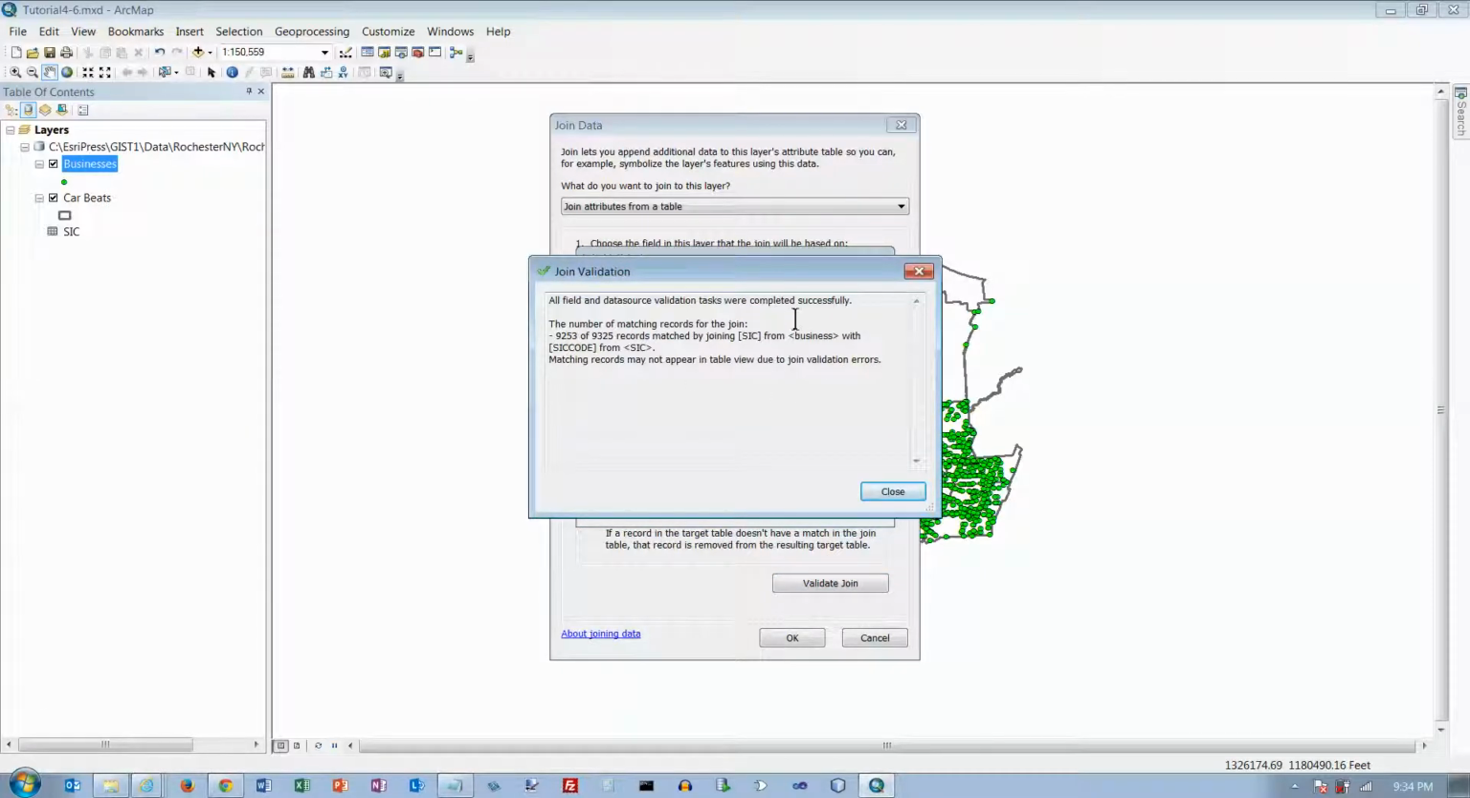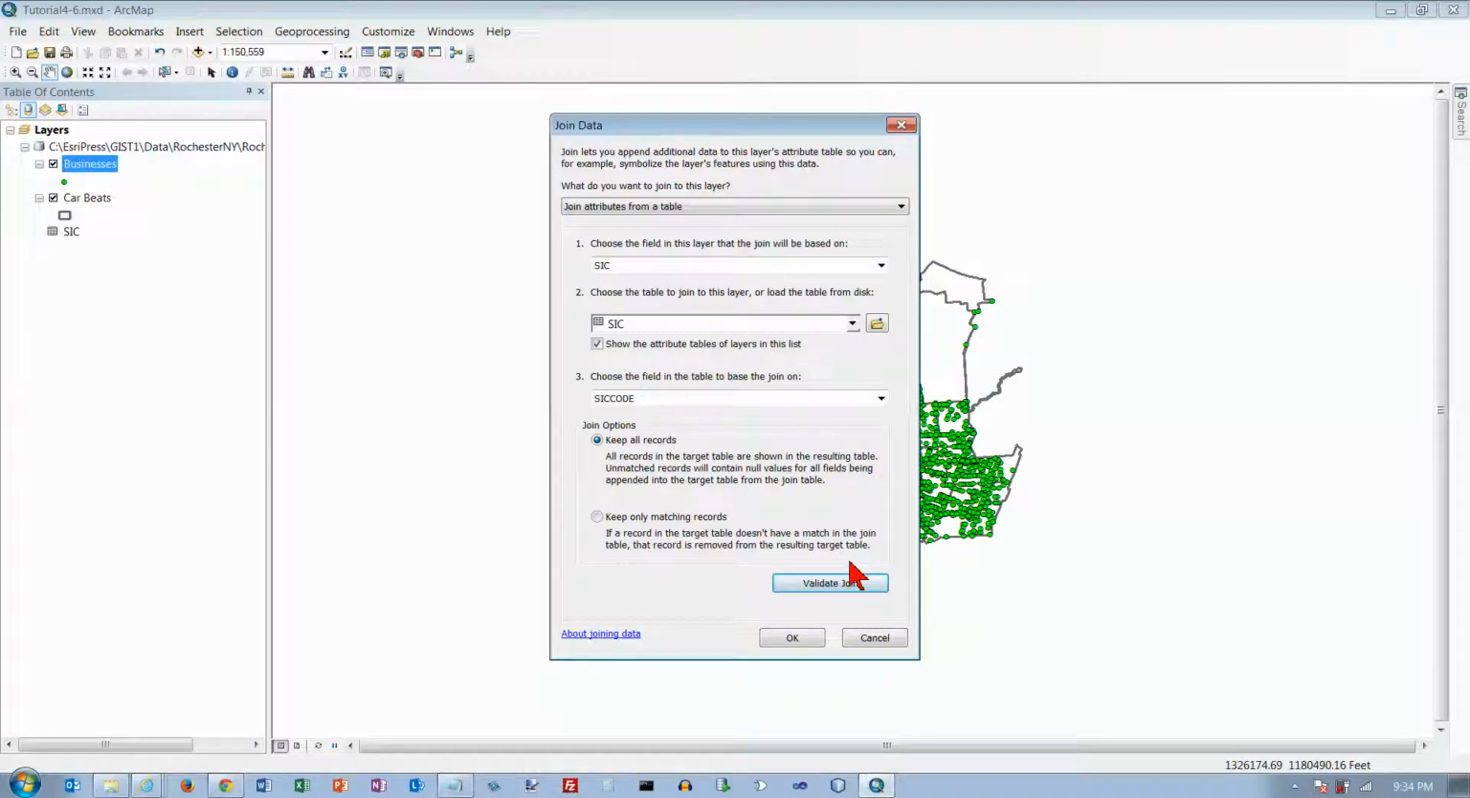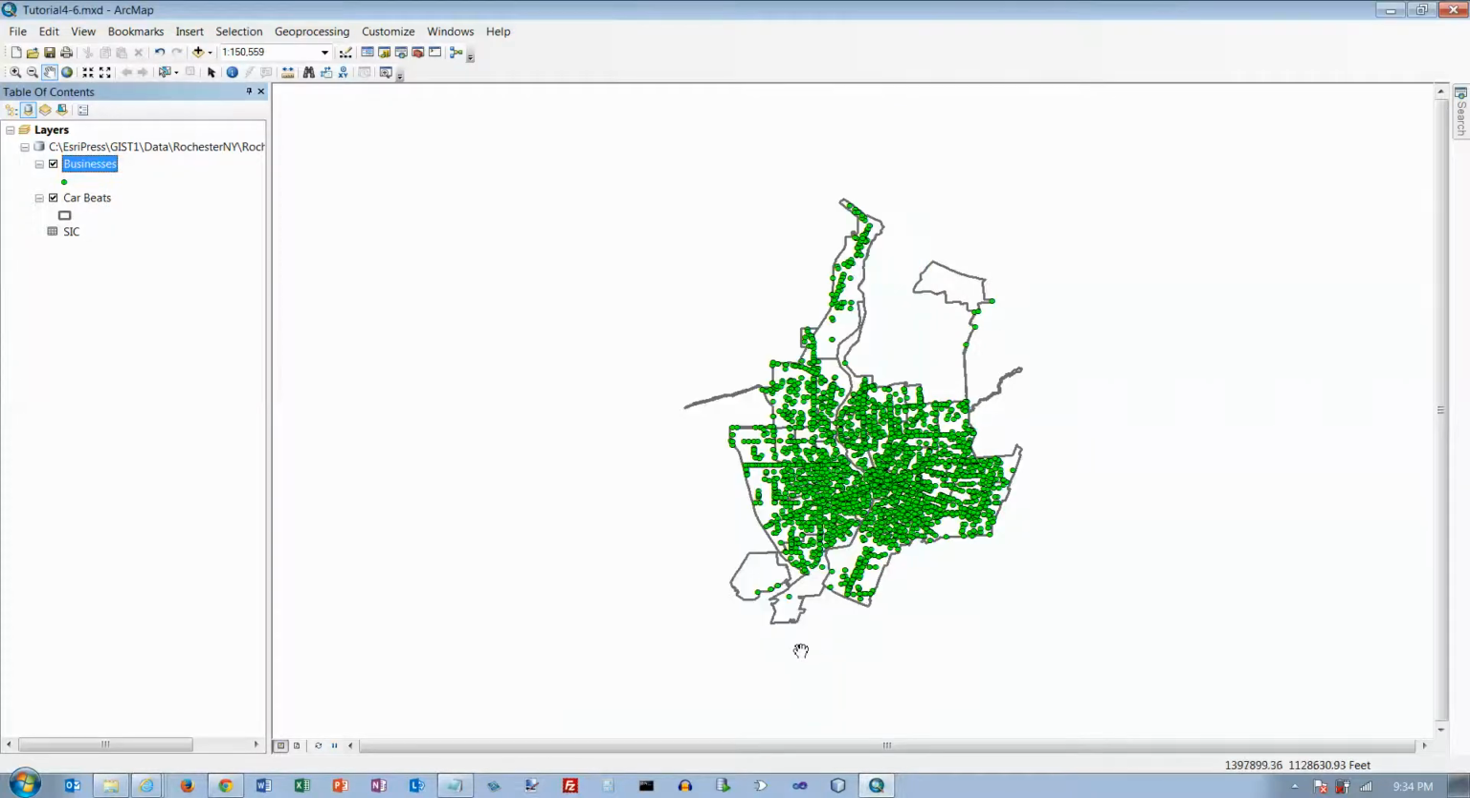And so it was able to match up almost all of them. So there are going to be a few businesses out there who have an invalid code or a code that did not appear, and I'm not sure why that is, and we're not going to worry about it right now. As they say in the book, if you knew enough information about those businesses, you could go in and fix them, but we're just going to click on OK for now.